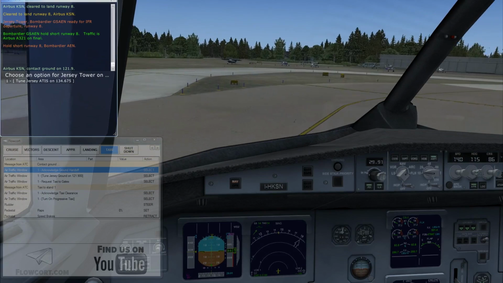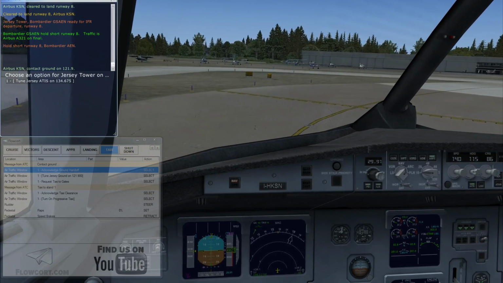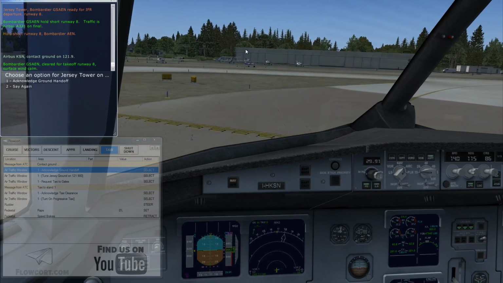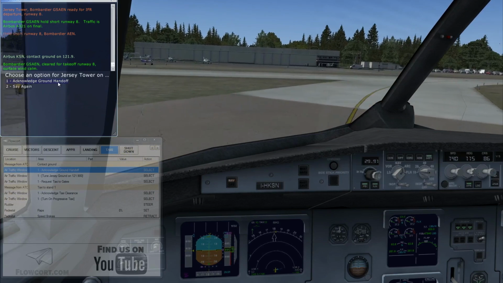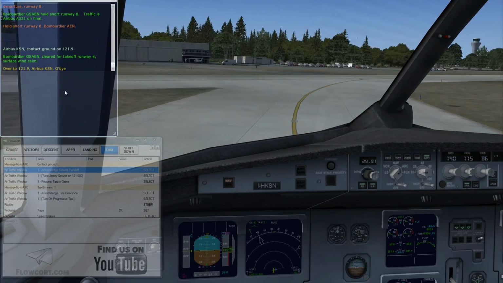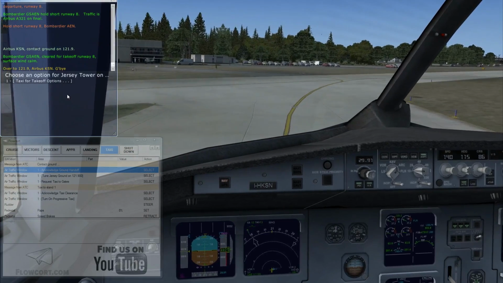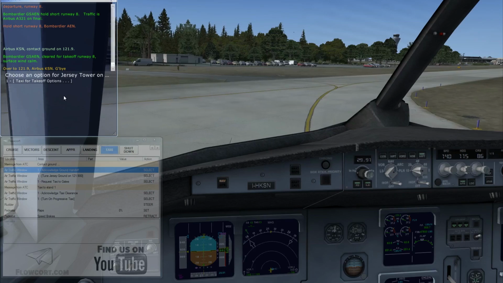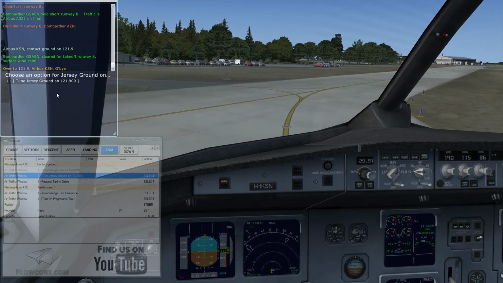Airbus Kilo Sierra November, contact ground on 121.9. Bombardier Golf Sierra Alpha Echo November, cleared for takeoff, runway 8, surface line hold. Over to 121.9, Airbus Kilo Sierra November, goodbye. Cleared for takeoff.